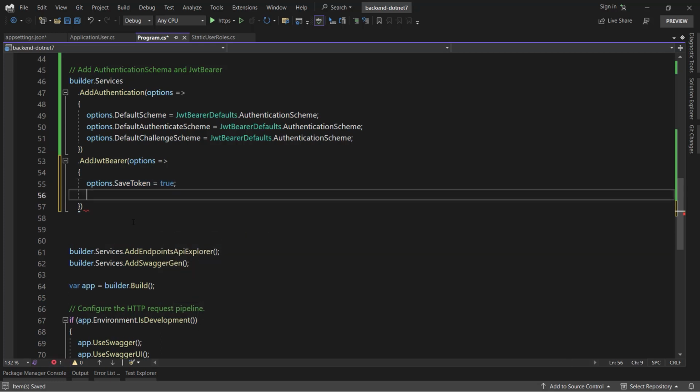It has a lot of configurations. For mastering all of them, you need to go to the documents and read all of them, but we will use the vital ones here in this project. So after that, let's use options.RequireHttpsMetadata equals false.